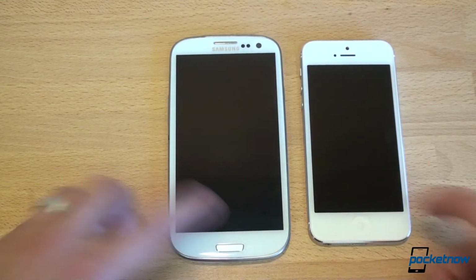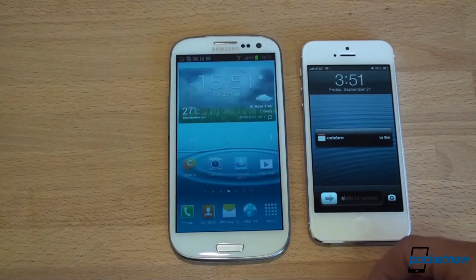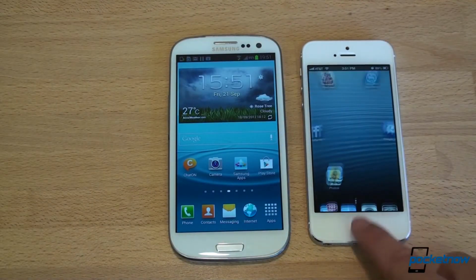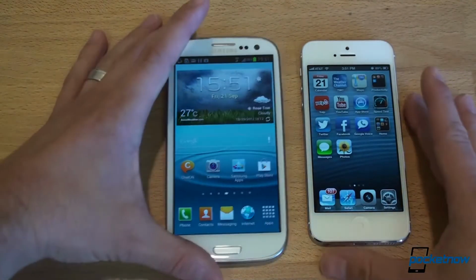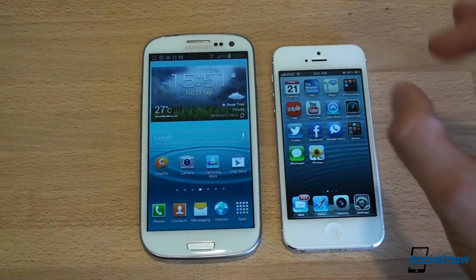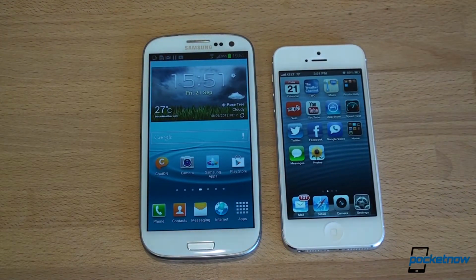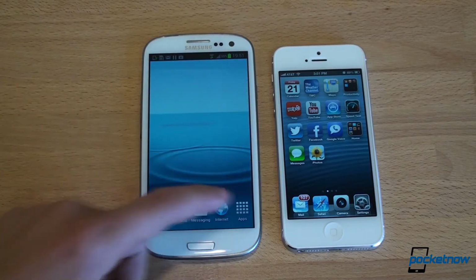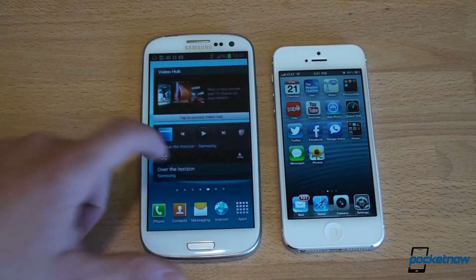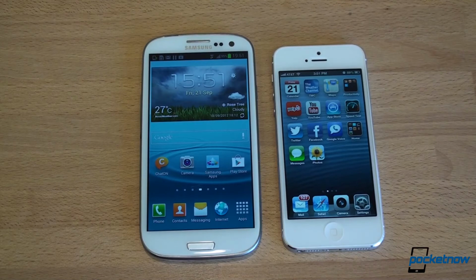So let's turn on both devices. We press the power button to unlock, and we slide to unlock over here. And here's what we get. We get a bigger screen here and a smaller screen there. We have Android on one, which of course lets you configure widgets and really do anything you want with the software. Apple doesn't like that idea, and that's fine.